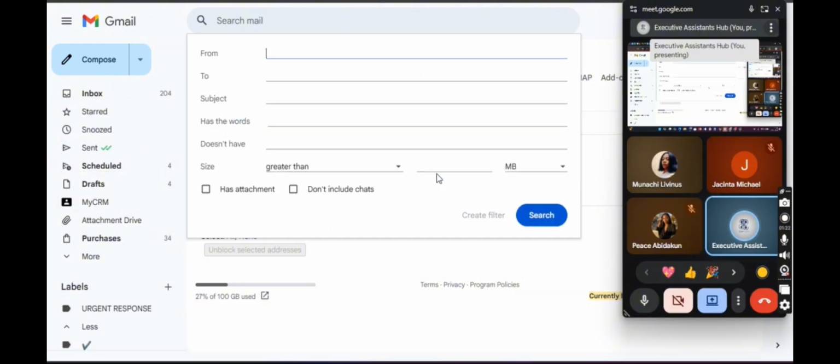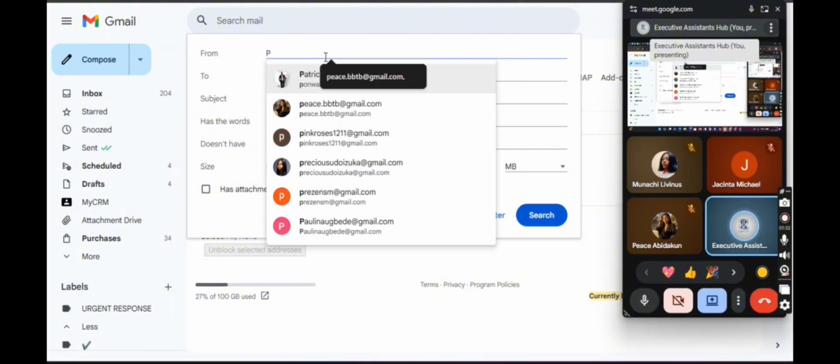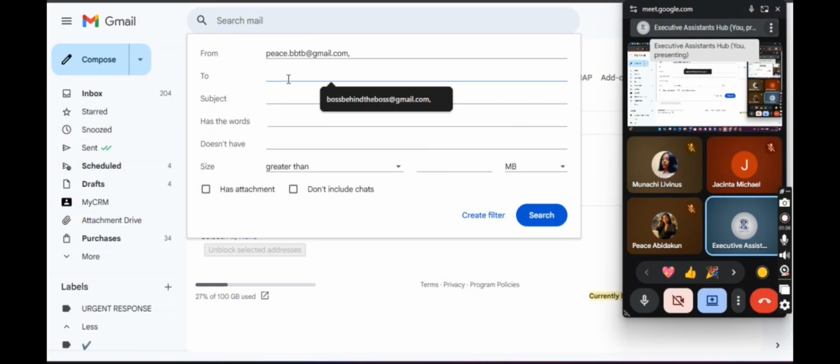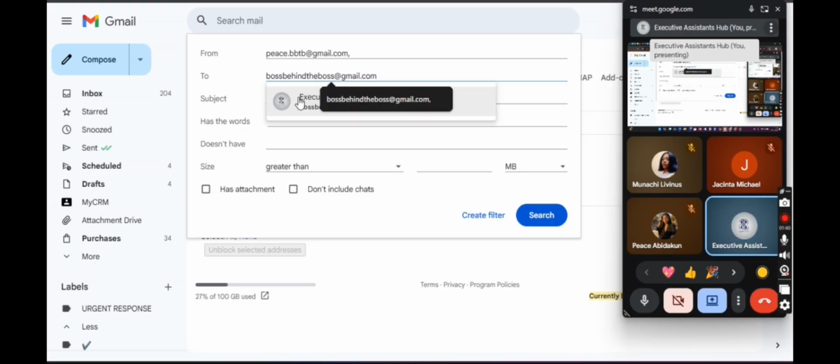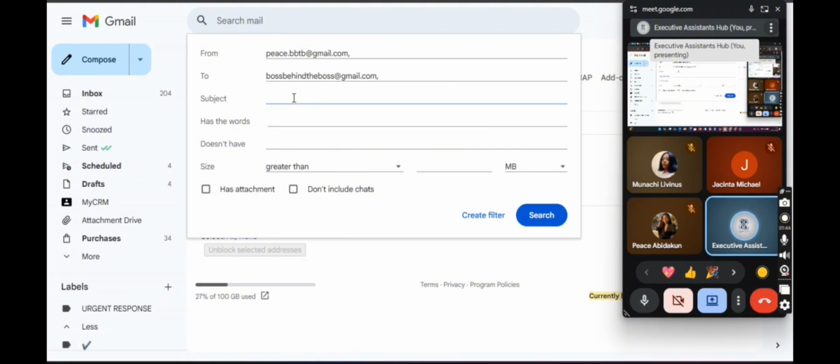so this is how we're going to do that. Click on create a new filter. Once you've clicked on that, you can select who the email is coming from. So for example, if I try to select Peace, so if the email is coming from Peace to Boss Behind the Boss, of course this is the Gmail account that is here, and then the subject is training and has the words training.